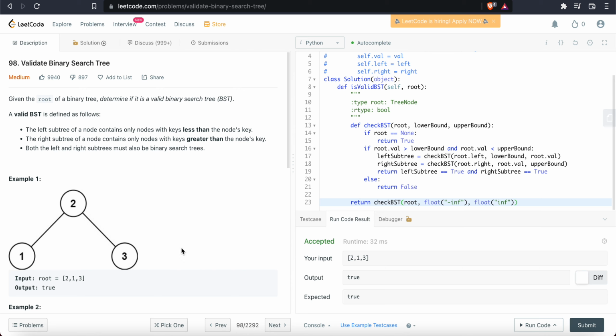So anyways, let's get to the space and runtime complexity of this algorithm. So the runtime of this algorithm is big O of n, because in the worst case scenario, we visit every single node of the tree.